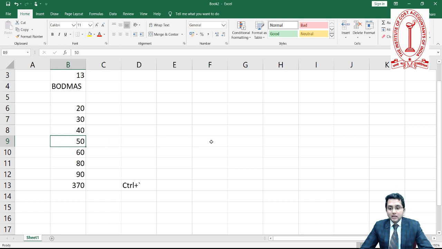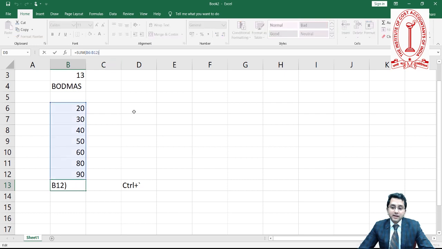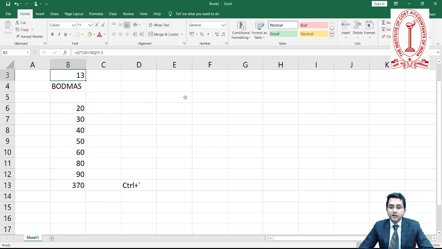The other way to see the formula is to make this cell an active cell, that is put the cell cursor over here, and then you can see in the formula bar formula is there. Put here and you can see this formula is over here. Okay.